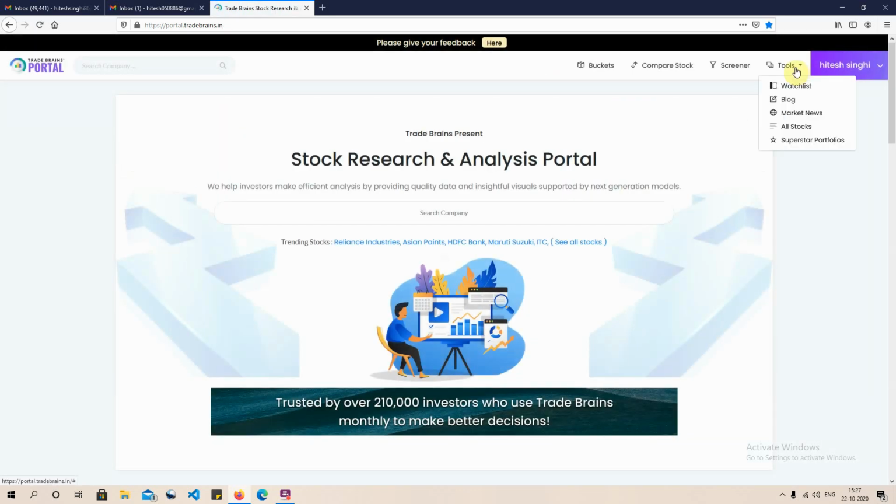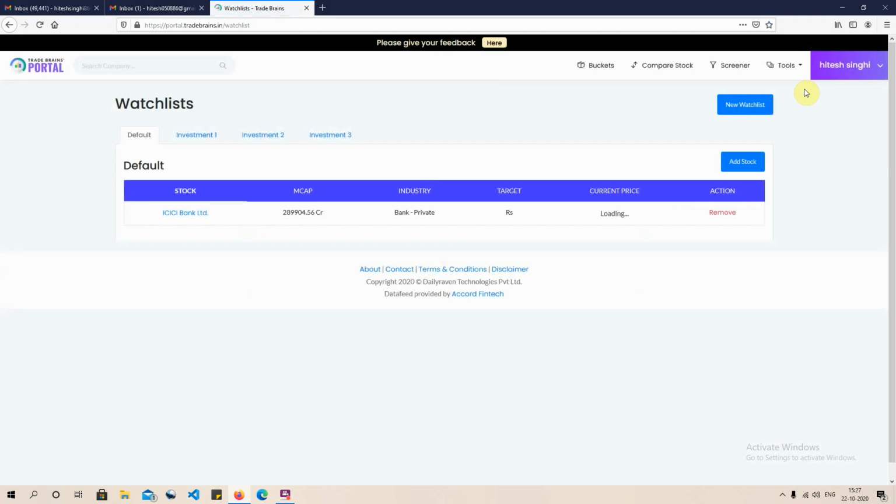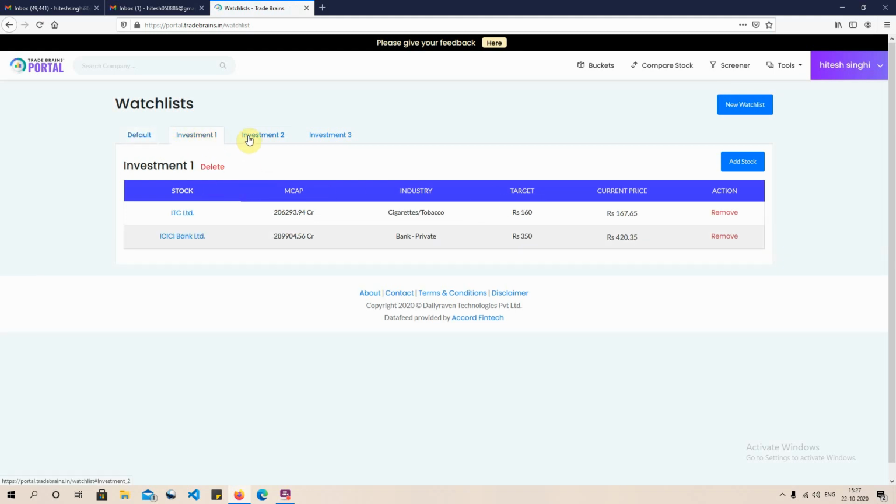And the next important tool which we have here is the watch list. Now, if you are a premium member of our website, you are allowed to make an unlimited number of watch lists. If you look here, I have one which is the default setting. Then I have an investment watch list. I can make different names, and each and every watch list can be for different objectives.